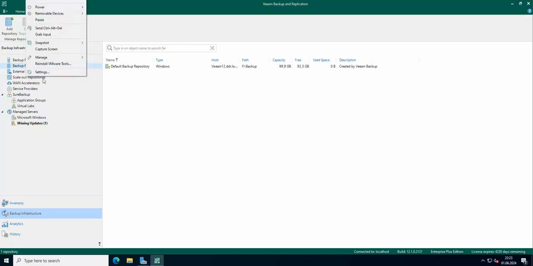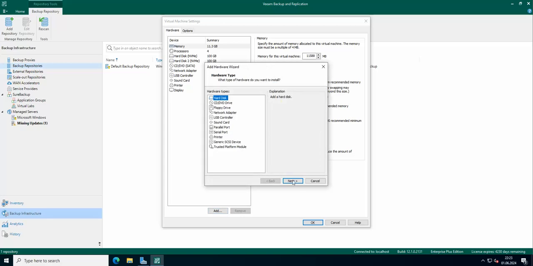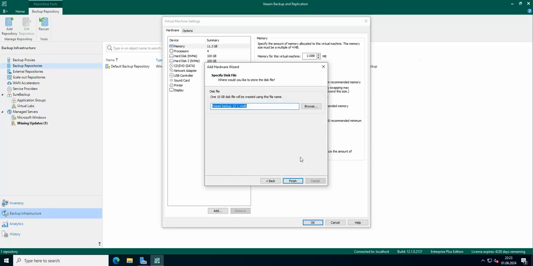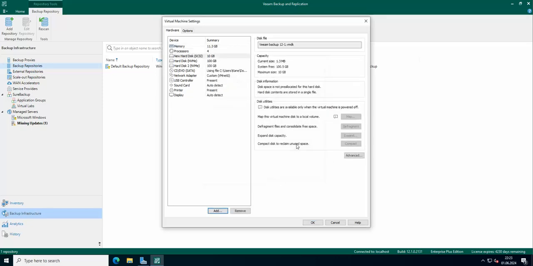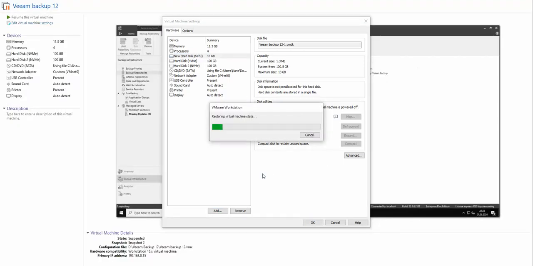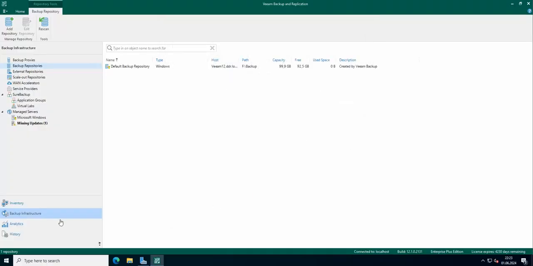Okay, so I'm just gonna add another simple hard disk to this server. Just to show you why I actually chose this file system and the allocation of memory on the file system. Okay, let's go here.